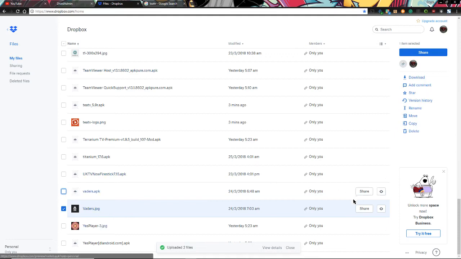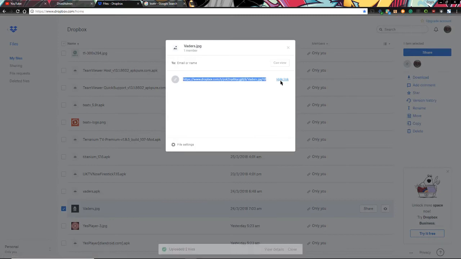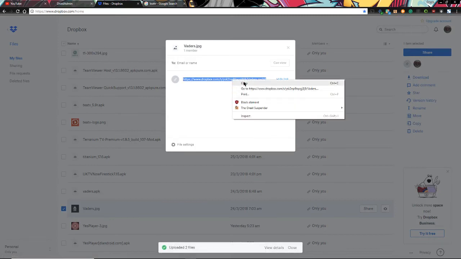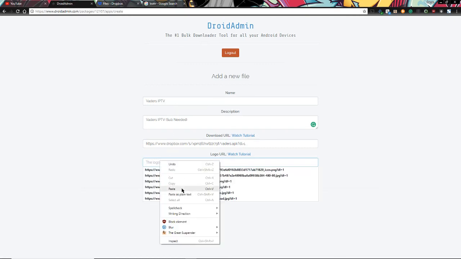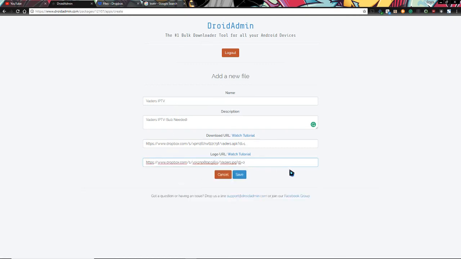And then you want to get your URL for your logo. Copy link, copy, go back into DroidAdmin, paste, erase that 0, put a 1. And that's basically how you do it, and then you want to hit save.